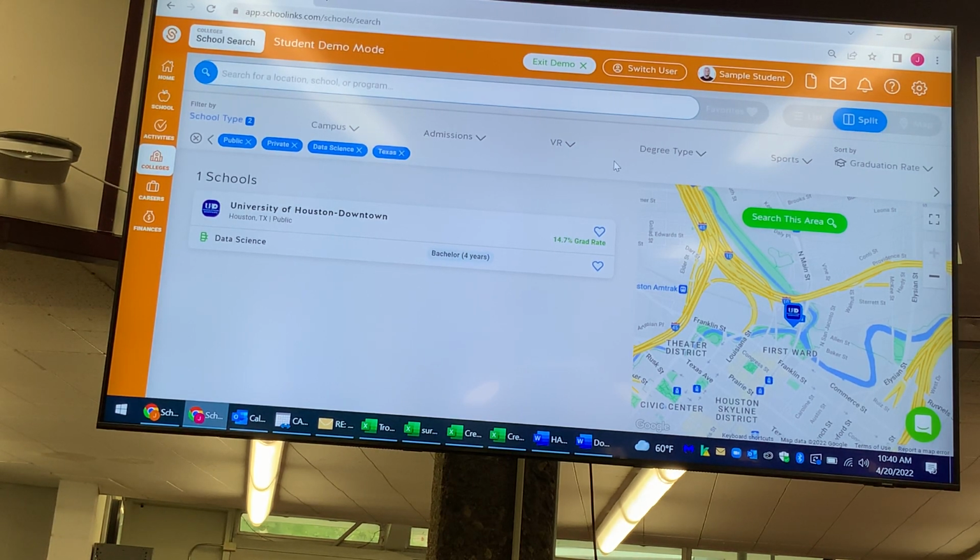Let's take out Texas. Also note that you could also click on the heart if that's the school and you state, I only want to go to school in Texas. Save it, and then look at other states and it'll automatically attach to your favorite state. See the heart? It's next to the school.